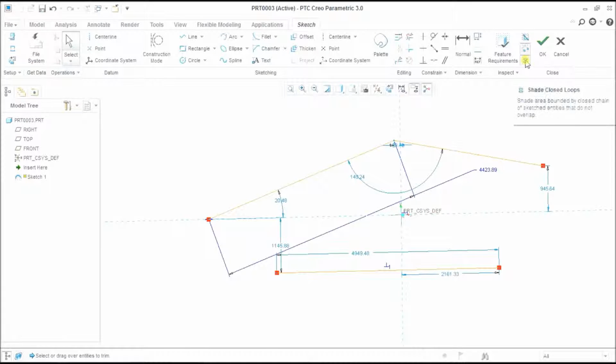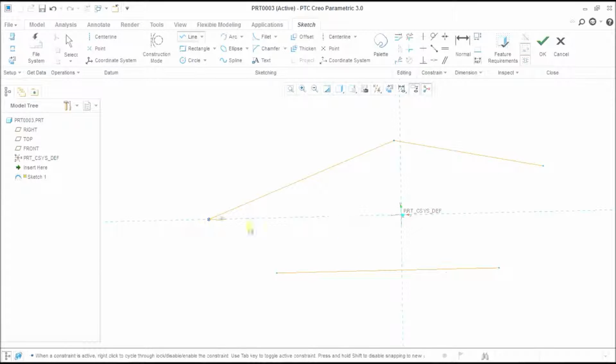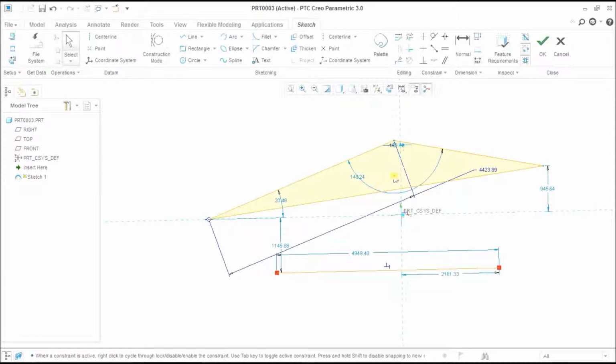Next is shaded closed loop. I will make a closed loop like this one, then it will be shaded. If I remove this, it will be non-shaded. So this is the inspection tool. Next is intersection point.